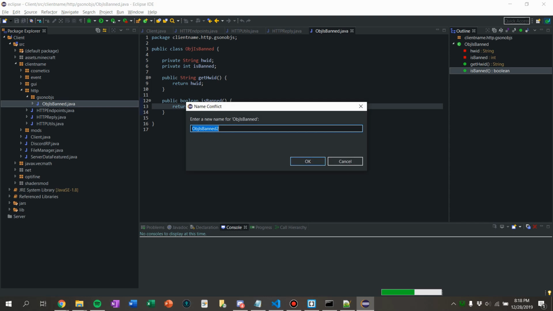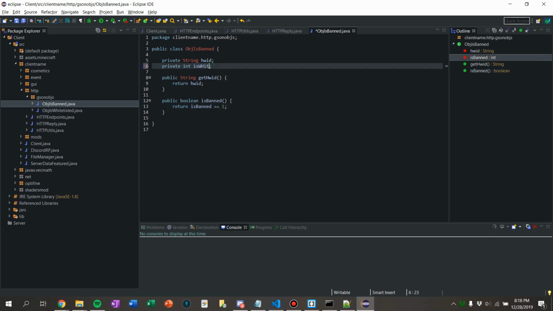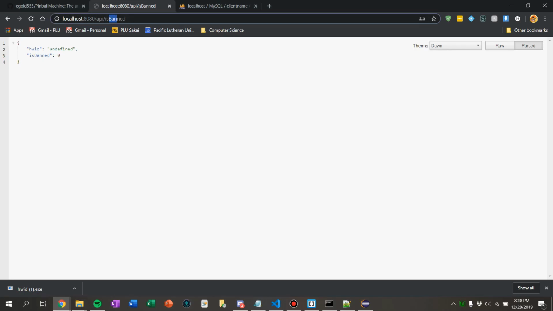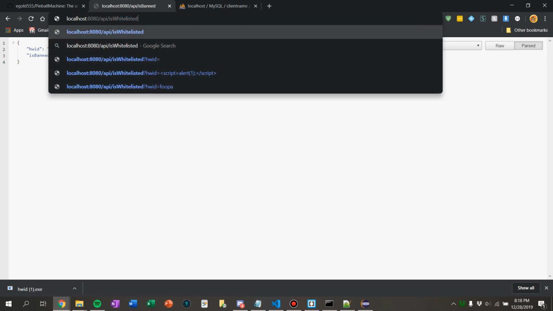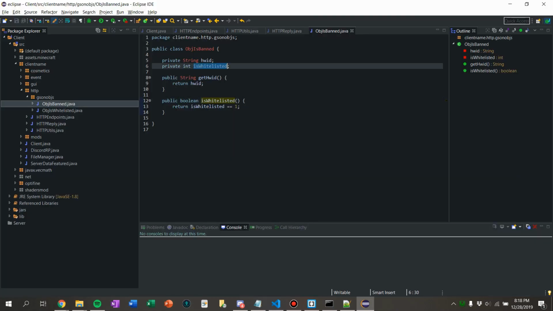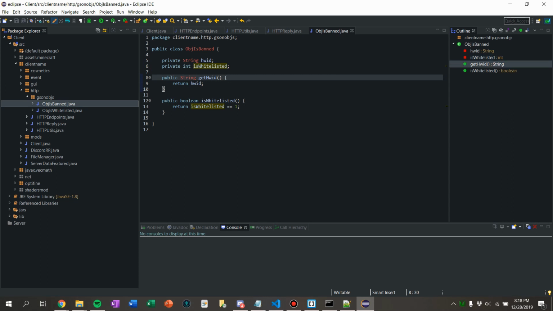Let me copy this. There is whitelisted. Same here, is whitelisted. Just like this returns if I do is whitelisted, HWID is whitelisted. You need to make sure these are named the same, and if you have any more in here that you're returning, you should add them.